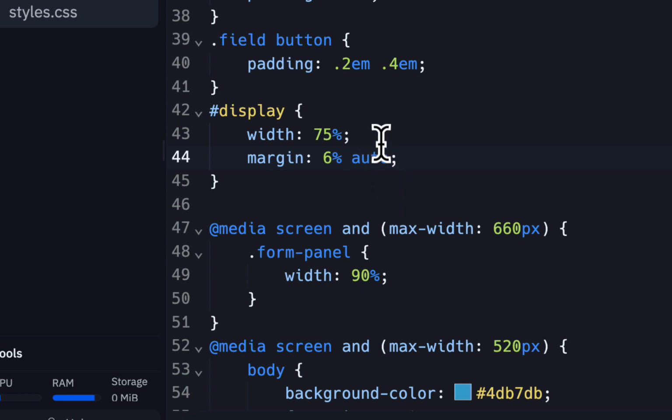So that will put an even amount of margin on either side if it's 75% wide. And again, it's a div, so it's a block element. So it should take up the page.